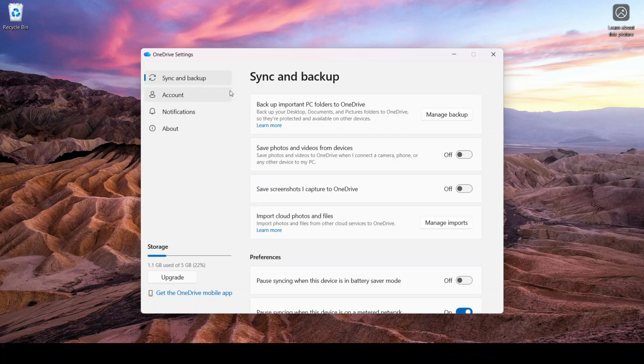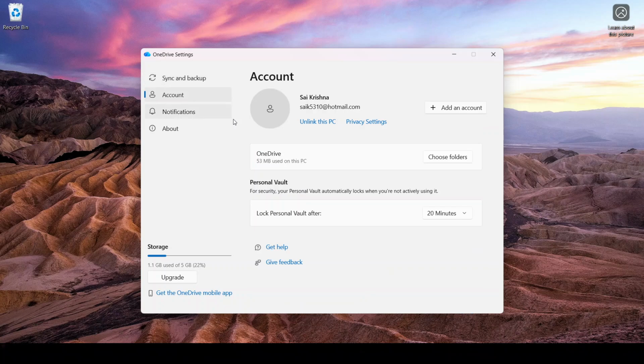Within the Settings window, you'll notice several tabs across the top. What you need to focus on is the Account tab. Click on this tab to access the relevant account settings. Here, you'll see your OneDrive account displayed, complete with options to modify or manage it.